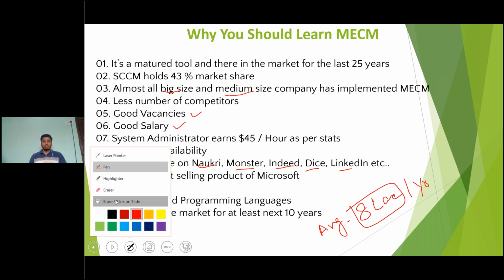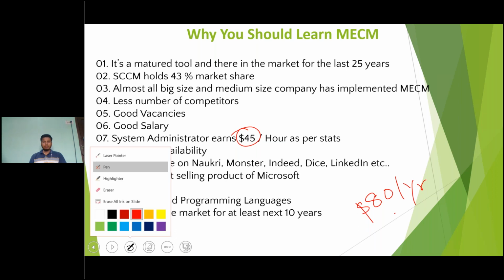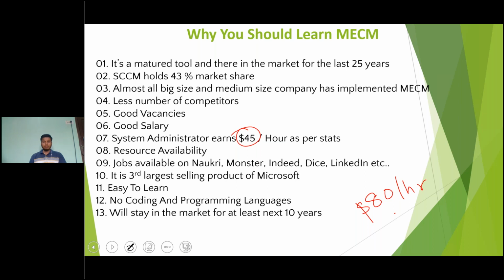Now those who are outside, like in US, Canada, Australia, in European countries, I have many students. I have trained many students in US, Canada, Australia, Europe, wherein they are getting more than 45 US dollars. They are getting somewhere around $80 per hour. I'm talking about not a year, it's hourly charge. Per hour they are getting $80, but the average is 45 US dollars per hour.